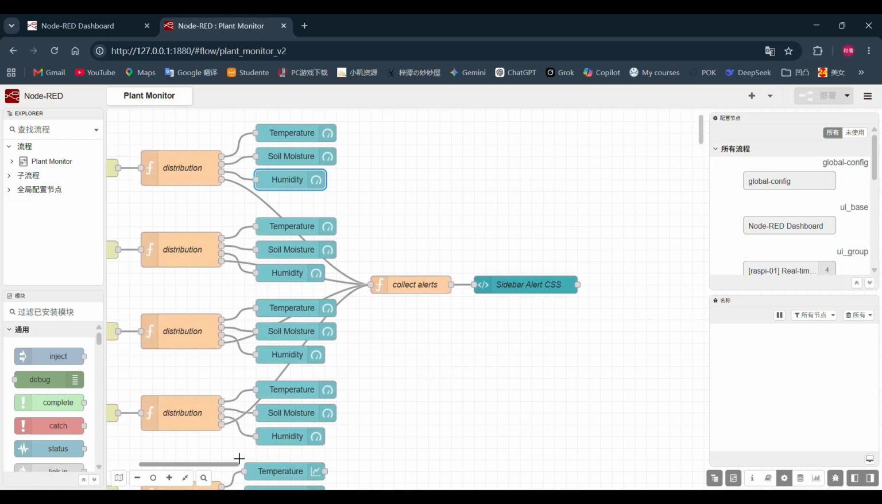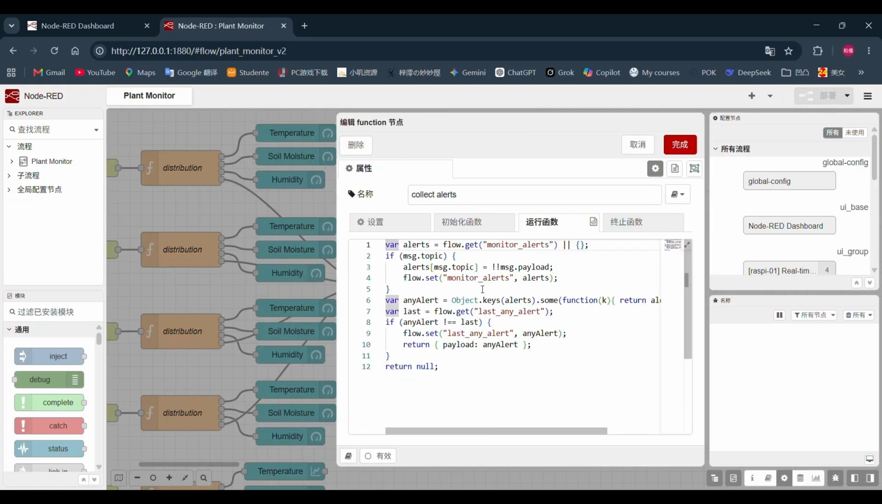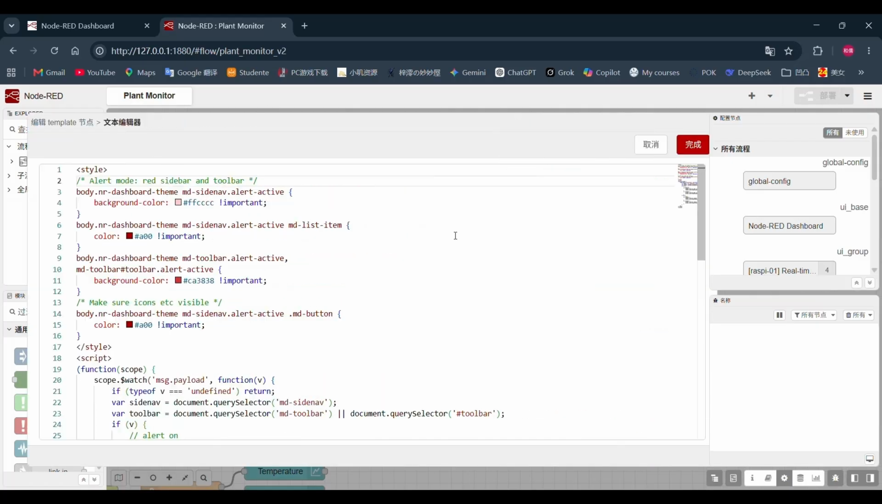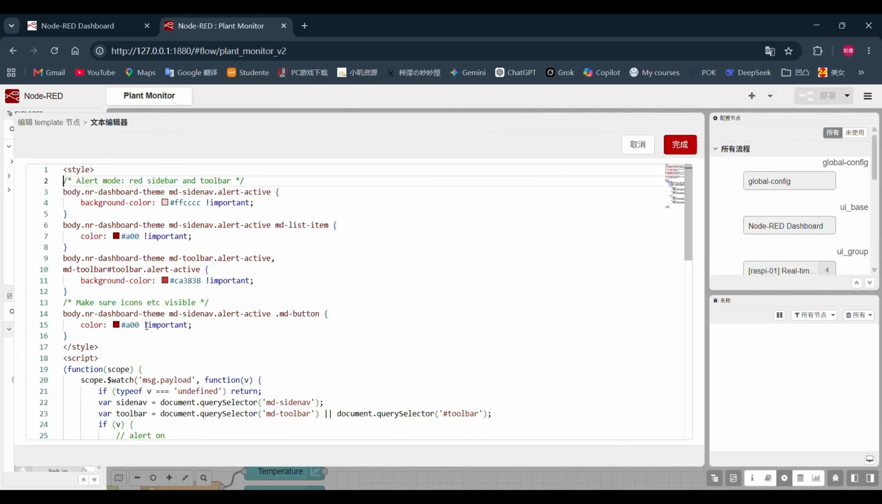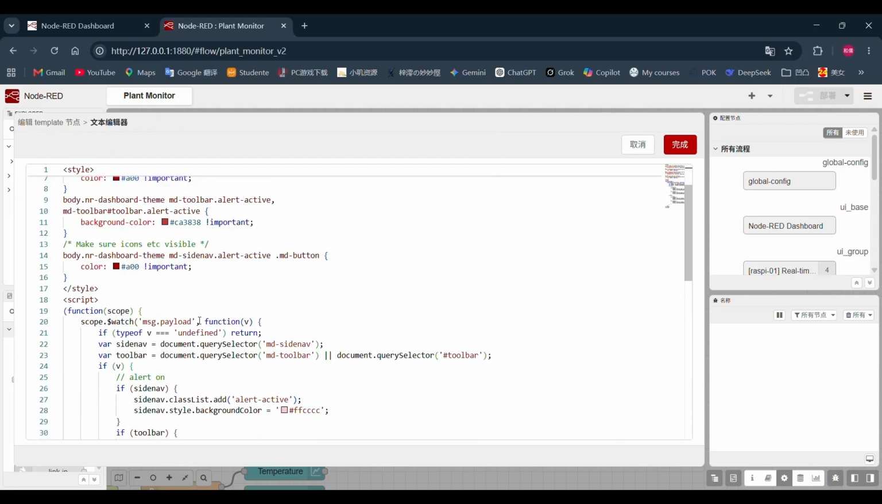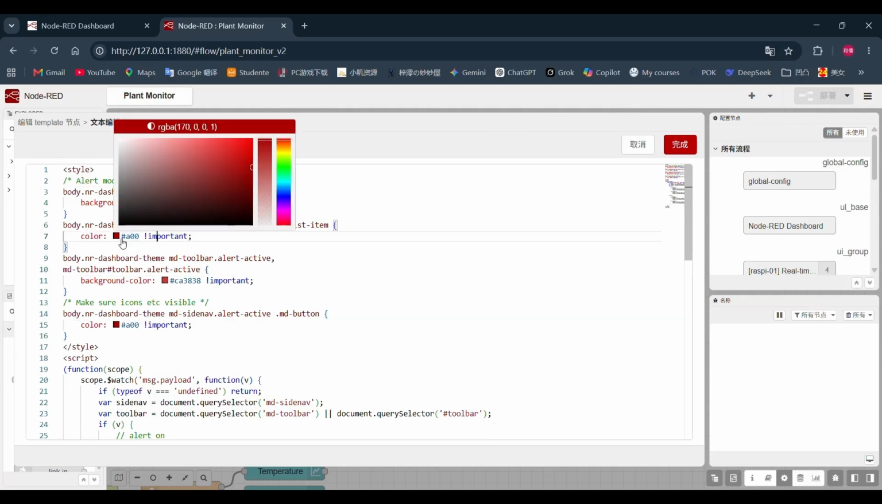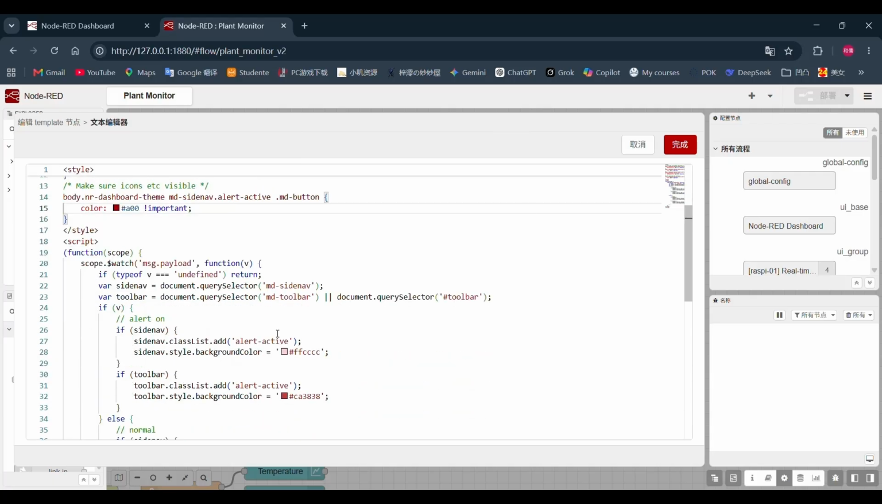Then we collect all the alerts with this function and show them on this by using CSS. Look at this, it is an alert, and we show it in red instead of the default blue.